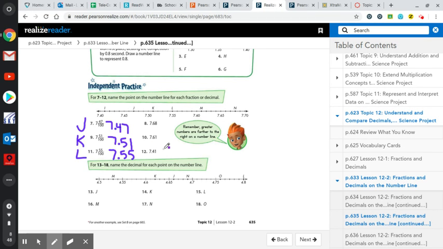Numbers 8, 10, and 12 are a little easier because they already give you the decimal. So I'm going to look at 8 where it says 7.68. I'm going to go to 7.65 and count up. 66, 67, 68 is letter N. 7.61 for number 10. I'm going to go find 7.60 and count one more space, and that's the letter M.